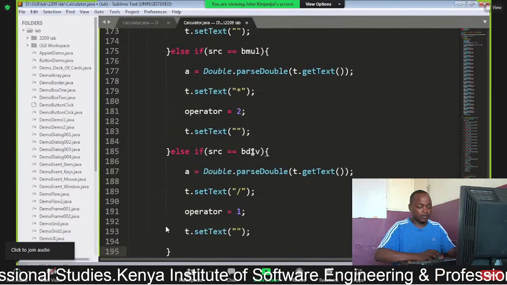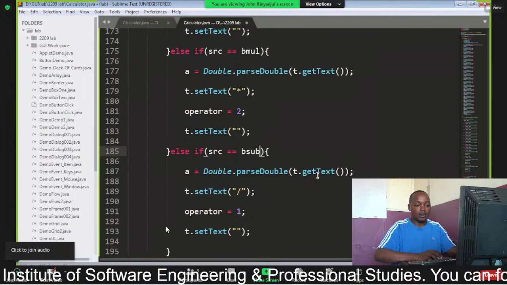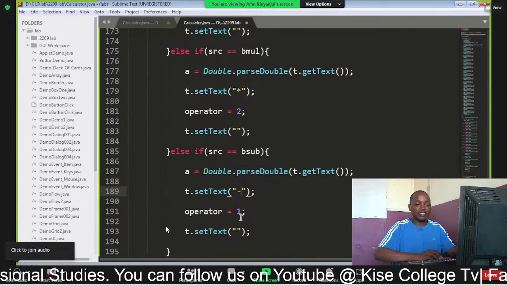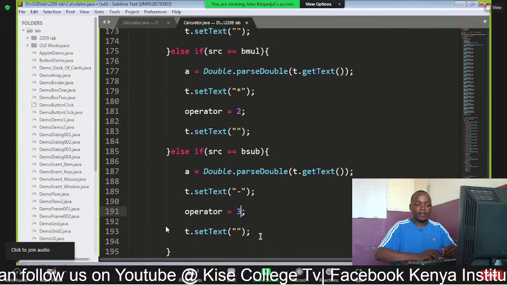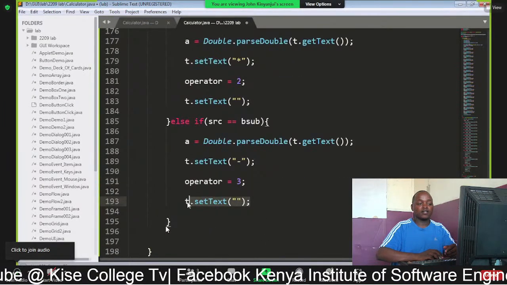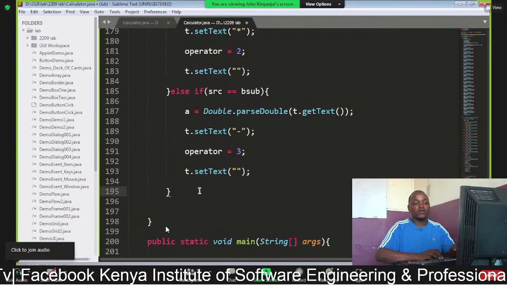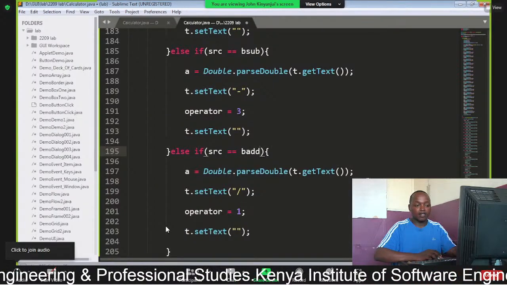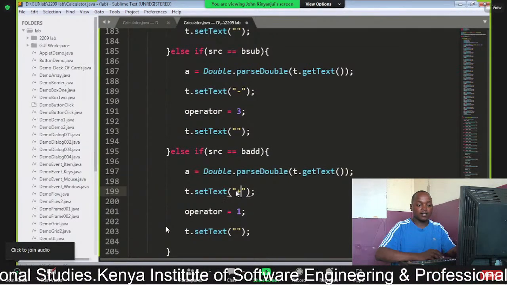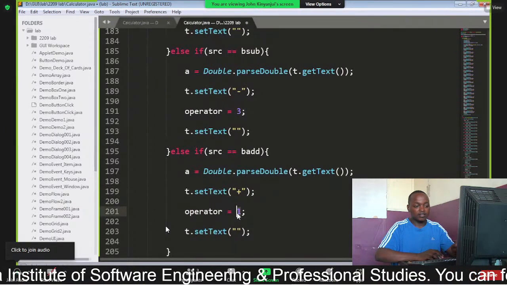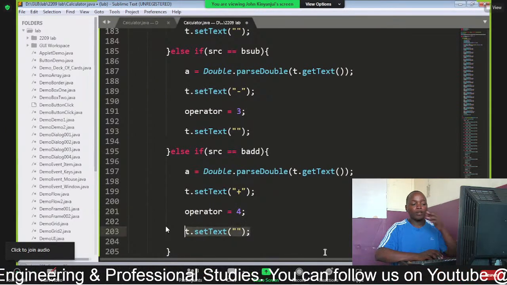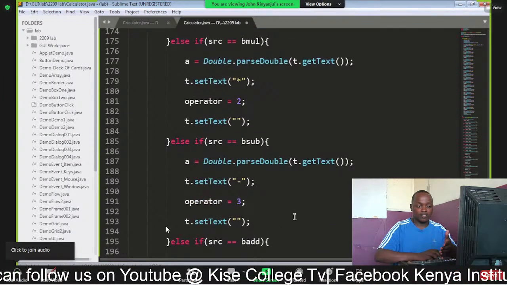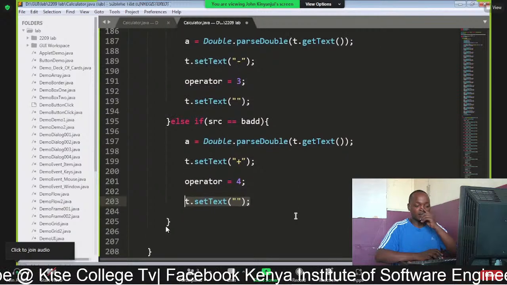Then subtraction. Pick the number. I'll change this to a minus. We will tag it with a different number, let's say 3, and then empty the text field. Then finally we have the addition. So pick the number, write this plus, tag it with a different number, let's say 4, and then empty the text field. So currently all our operators and all our numbers are working, the buttons which have numbers, that is.